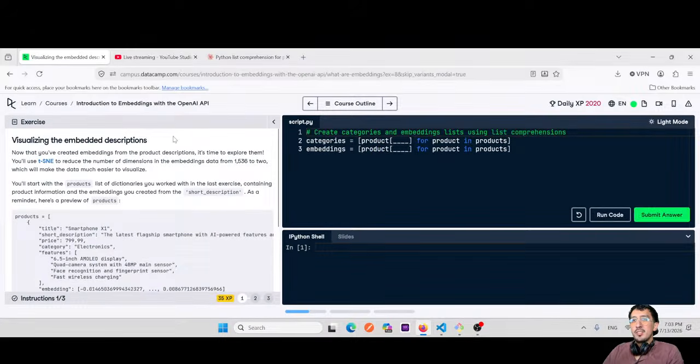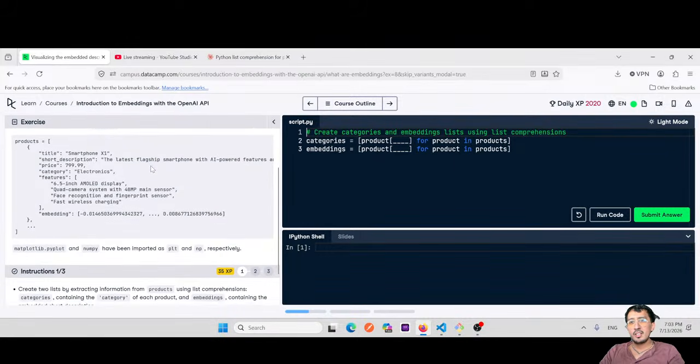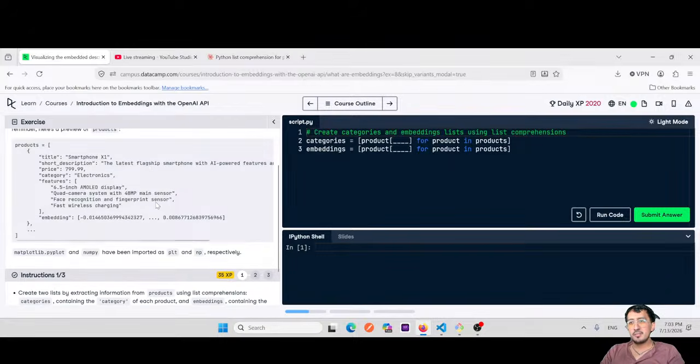Visualizing the embedded descriptions. Now that you created embeddings for the product descriptions, it's time to explore them. You'll use the TSNE to reduce the number of dimensions in the embedding data from 1536 to 2, which will make the data much easier to visualize. You will start with the products list of dictionaries, which contains the product information and the embeddings you created from the description. Here's a preview of the products, with matplotlib imported as PLT and numpy as NP.